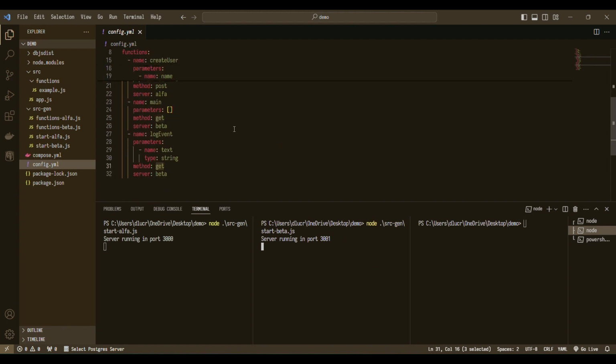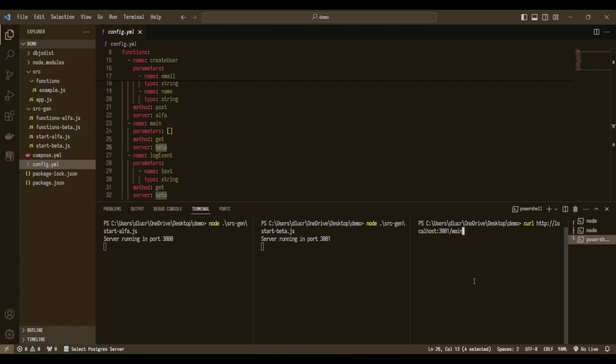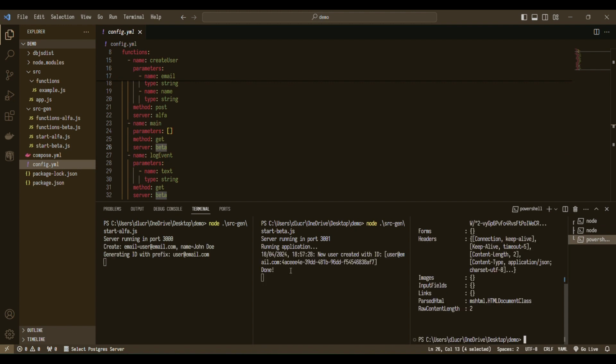For example, the main function is accessible in the beta server. So we can send here a request to 3001, which is the beta server, to the main function. As we can see, the function runs here on the beta server, but a call is sent to the alpha server because part of the functions are here. And in the end, both servers contribute to execute the same function as originally intended.